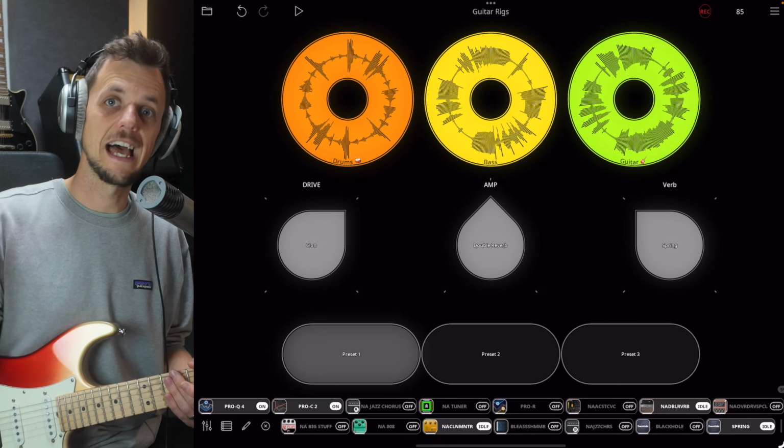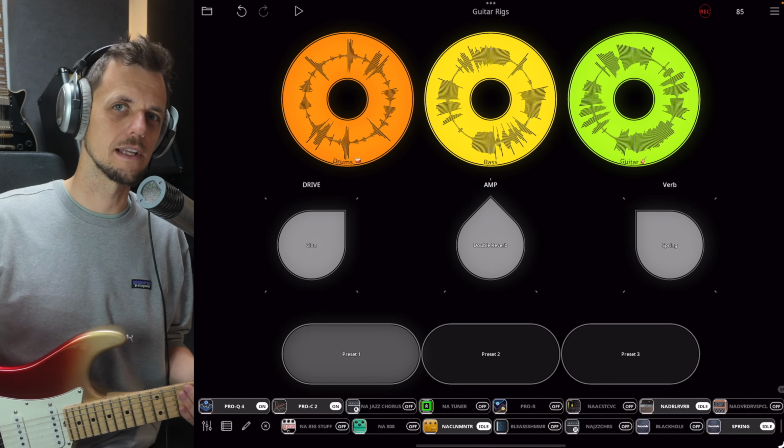Let's take a look at a really cool way to use different stomp boxes, amp models, and effects inside Loopy Pro to create some really awesome guitar rigs. Let's get into it.